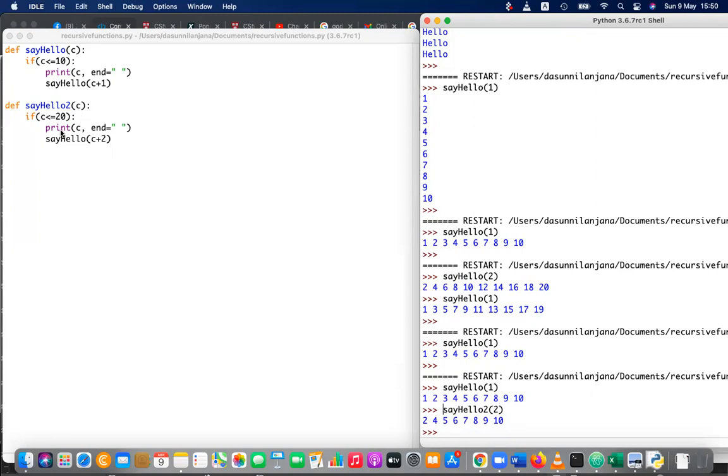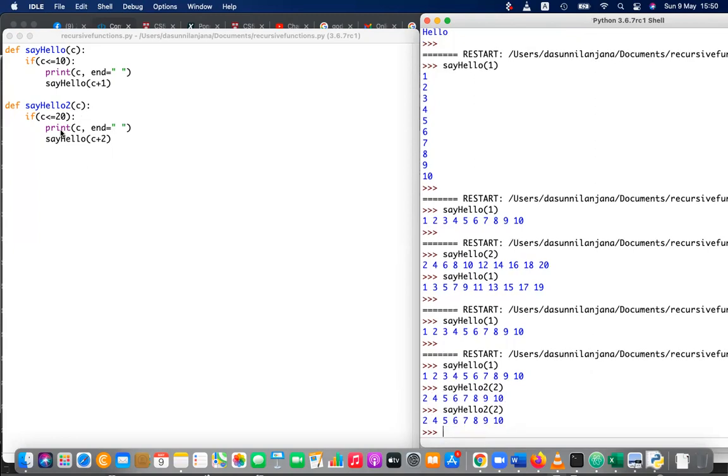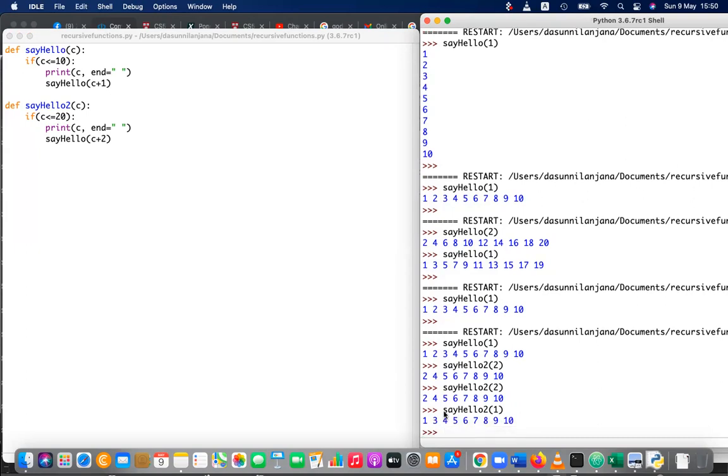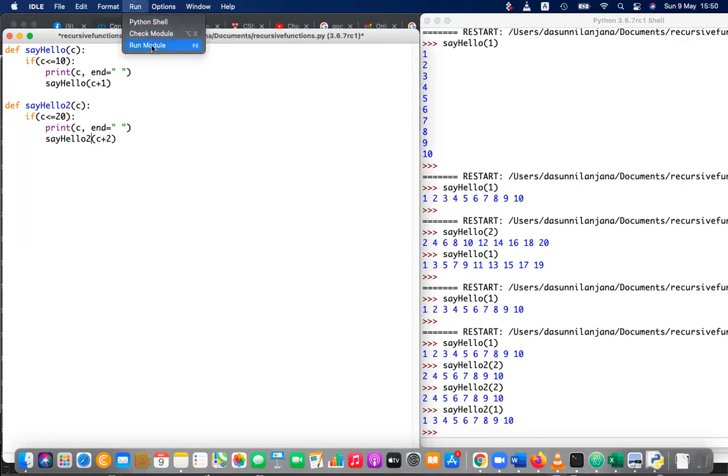See, say hello 2, 2, 4. After that, what's the change? So let's enter 1 to that. You are calling say hello. You have to call say hello 2. Sorry, it's my mistake. That's why it's printing like that.